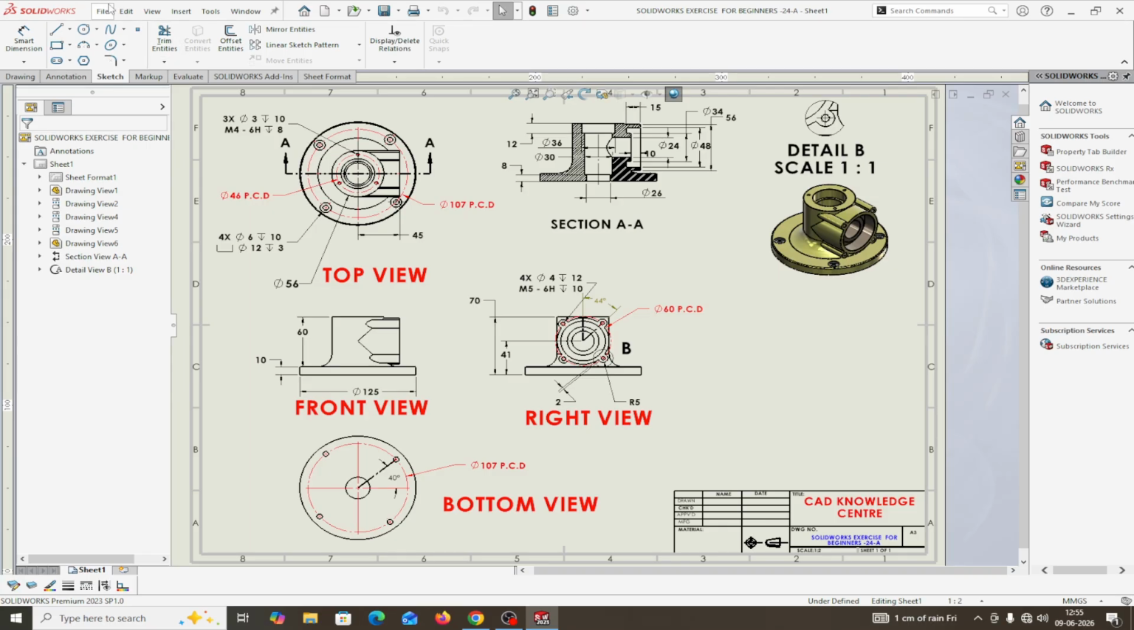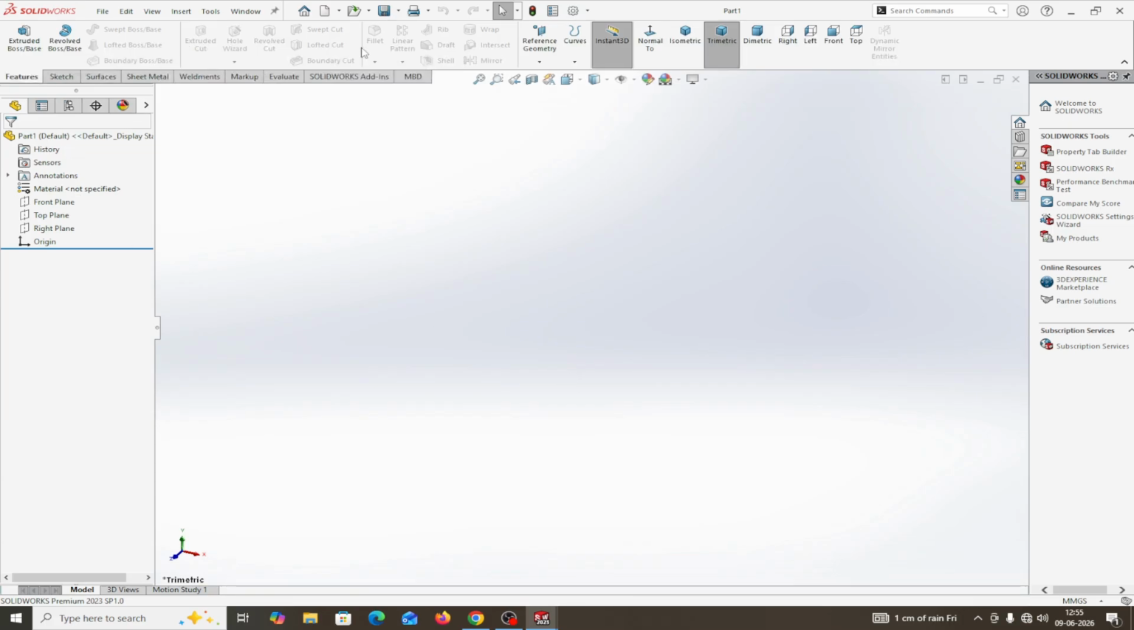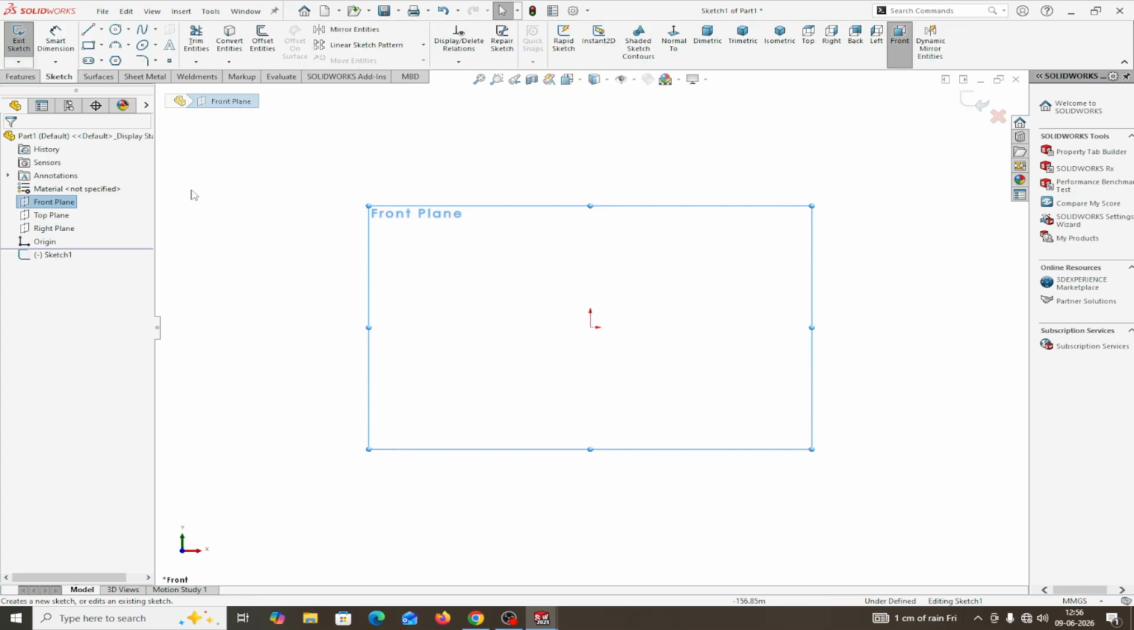Now start. File, New, Part. This is the SolidWorks interface. I select the plain white background and the unit system. I am taking millimeter-gram-second; you can take whatever you require. I am taking the front plane and clicking on Sketch.